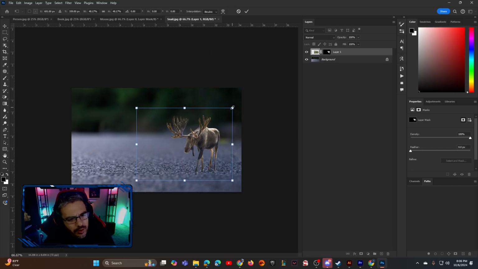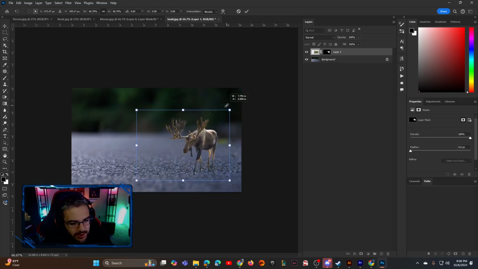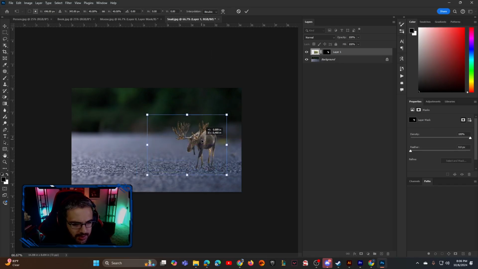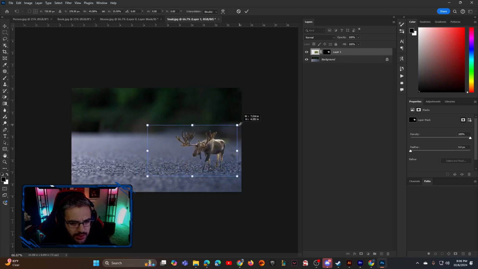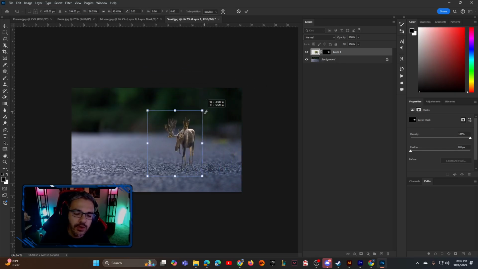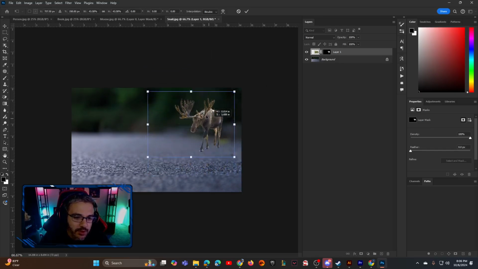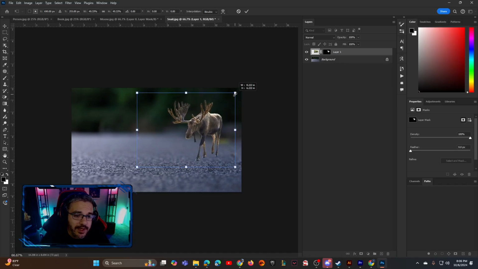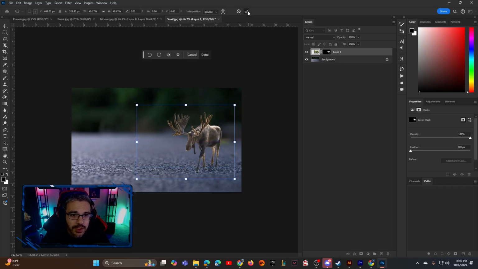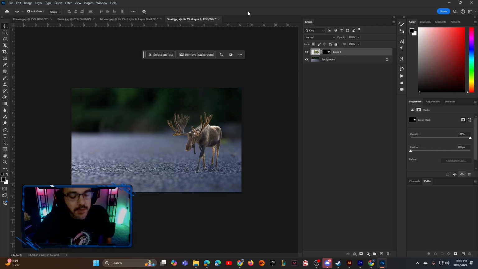On mine, you have to hold shift. Some of them you don't have to anymore, but mine you have to hold shift to keep it proportional. If I don't hold shift, then I can do this. Make sure you don't do that. So shift keeps it proportional. And on some of yours, you might not even have to hold shift at all. So just click OK, and there is my moose.